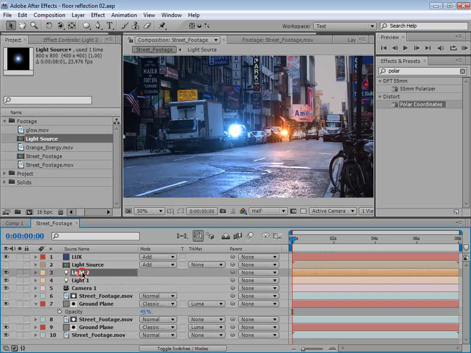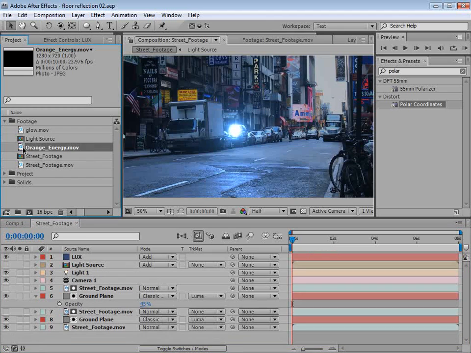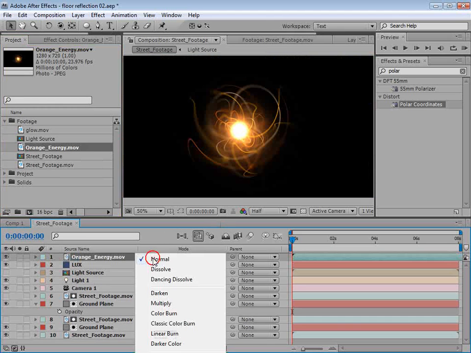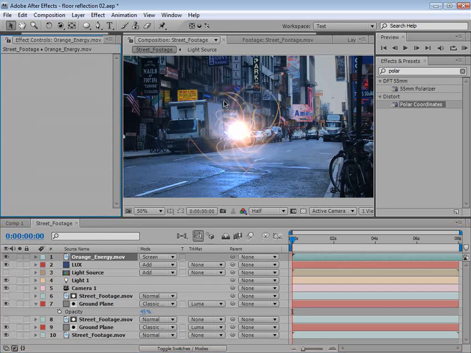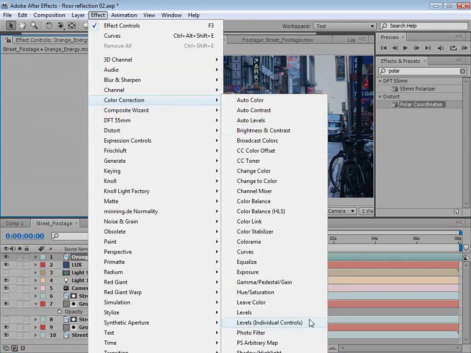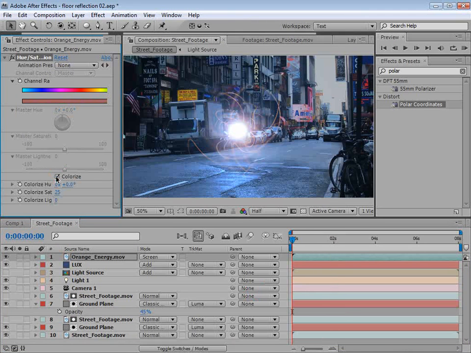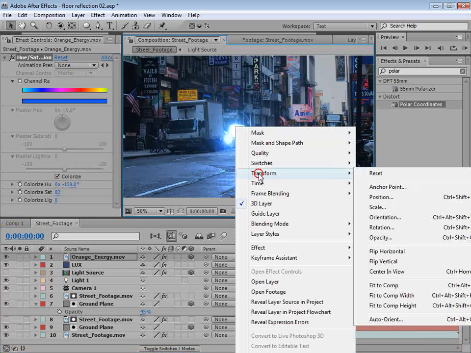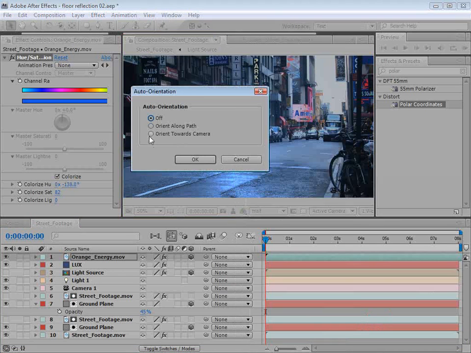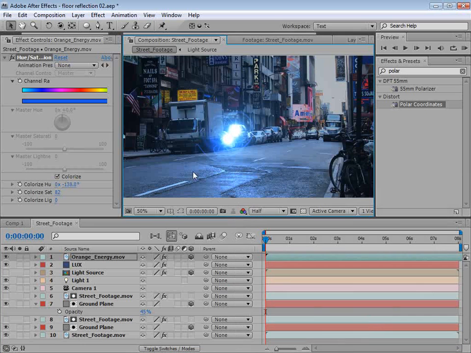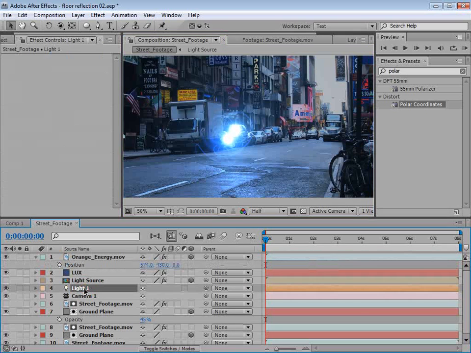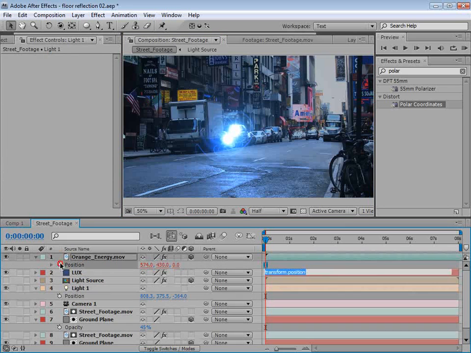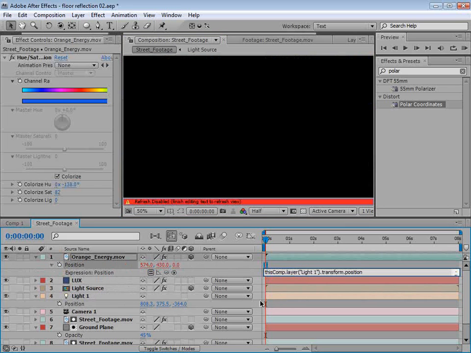So for now, I'm going to shut that second light off, and then we're going to take our orange energy ball and bring it out. And then we're going to change the mode to screen. Now we want to change the orange to a bluish color. So we'll add a hue and saturation effect, turn on the colorize, turn up the saturation, and adjust this until it's bluish. Now we want to make it a 3D layer, so we'll turn on the switch, then we'll right click and we'll choose Transform, Auto Orient, and then we're going to change Orient towards Camera, hit OK, and then we're going to hit P and bring up the position for the light, and we're going to Alt click on the position, and we're going to link it to the light position.